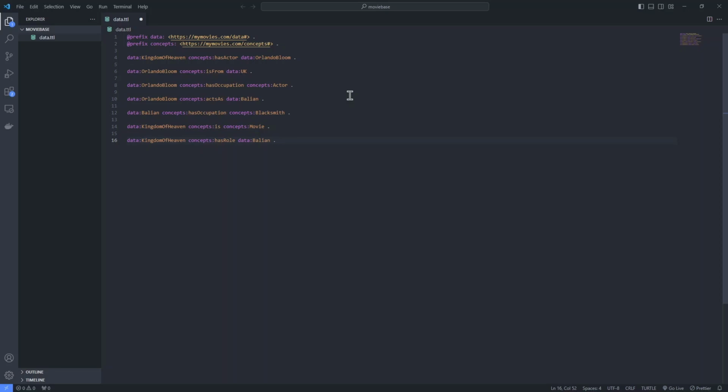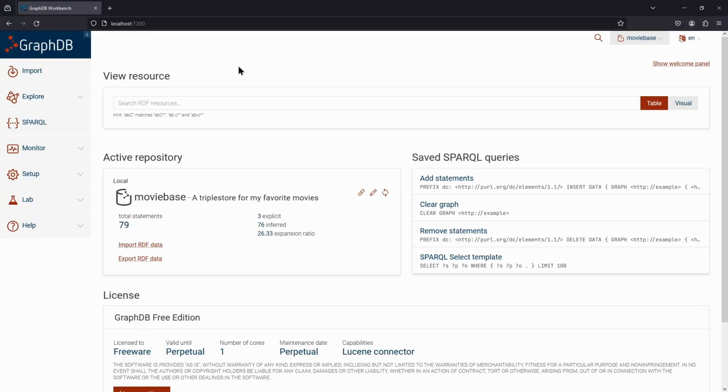When you are finished with writing the triples in the turtle file, save the file and we can upload it to our GraphDB triple store. In the starting screen of your GraphDB workbench, go to the active repository, which should be MovieBase. There you should find the Import RDF Data button. As an alternative, go to Import.